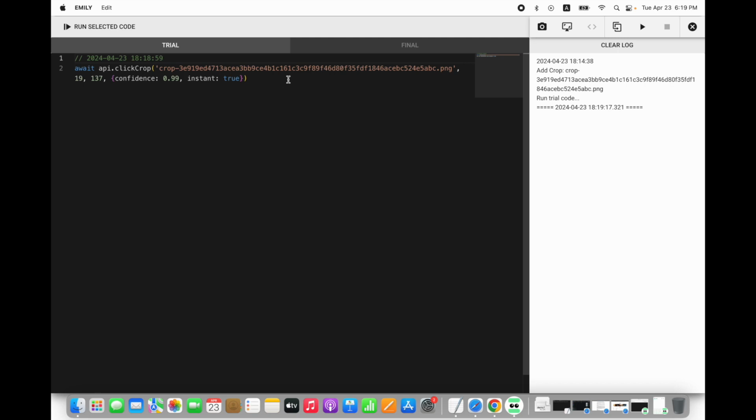Now, let's return to the code section. In addition to the confidence and instant parameters introduced in click crop, you will see two additional numbers. These numbers represent the horizontal and vertical distances from the reference image to the target click position. You can modify these numbers to change the click position accordingly.